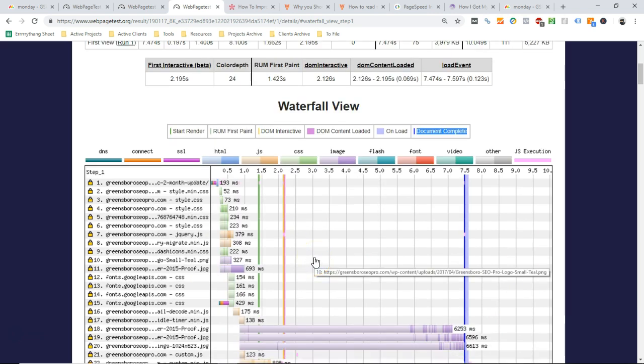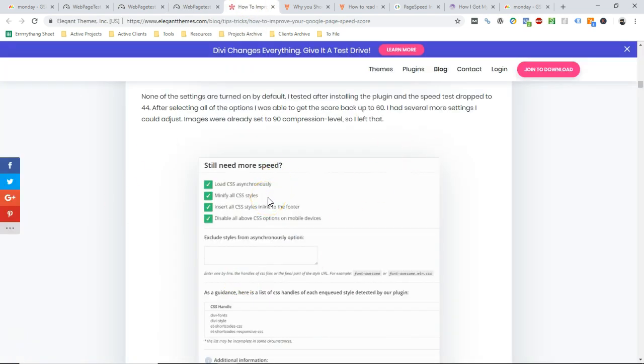Every user that goes to your site is going to experience some different things. And that's why PageSpeed Insights is really more of a developer's tool.